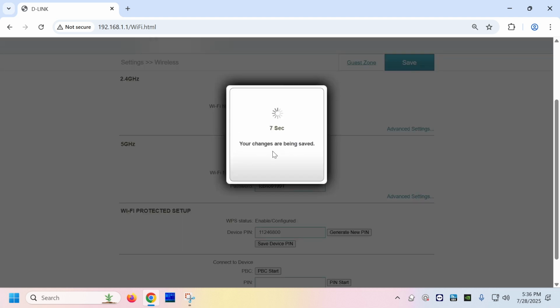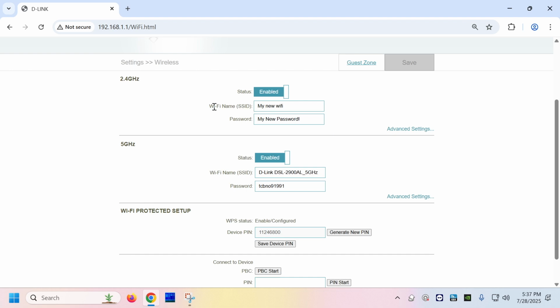It'll come up with this little counter again. Let it fully finish that before we continue. Then you click OK. And as you can see, we've changed the Wi-Fi name or the SSID and the password for the 2.4 gigahertz network. And that's how you alter your network settings.